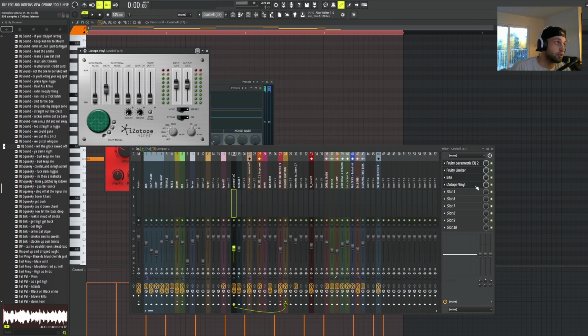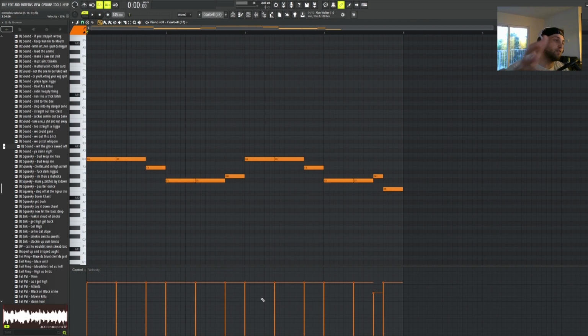And if you haven't noticed, we're going to be using a lot of Isotope Vinyl. I'm telling you guys, get it. It's free. It's a great plugin. And we added even more wear because we wanted to make it sound old. And with the effects, this is what the cowbell now sounds like.